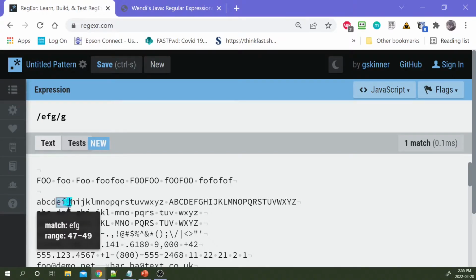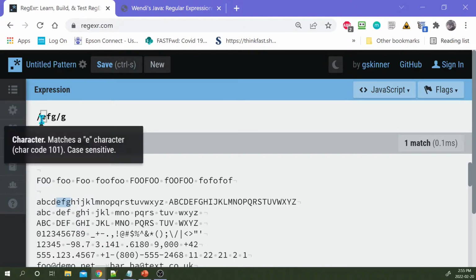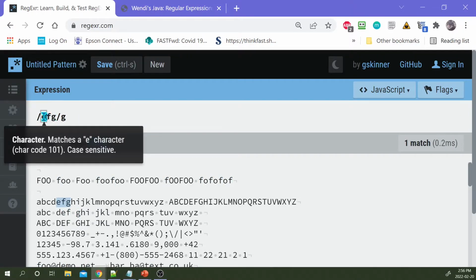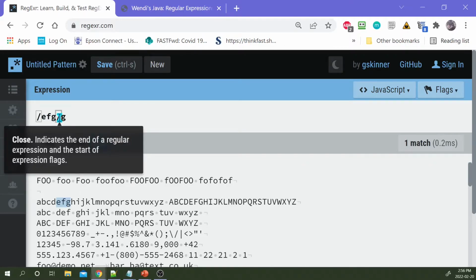Previously, they were highlighted as individual matches. Now they're one single match, one single selection. So that's the difference. When you use the character class, you're creating a single token that contains one of these things. So one of these letters, but without the brackets, it's 3 tokens that all have to match together.